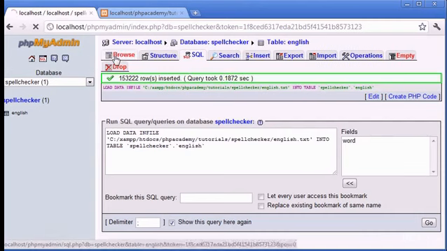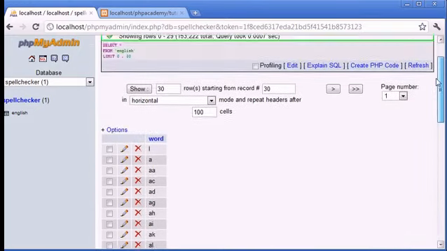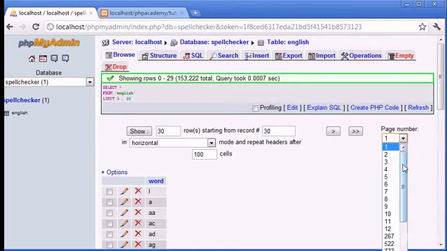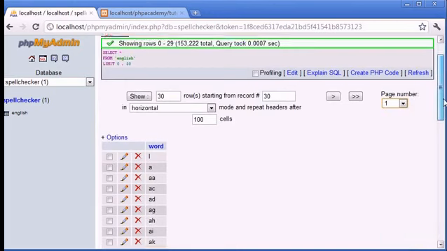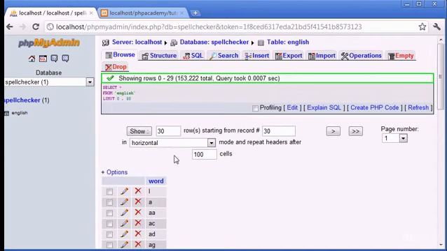If I go now and click browse, you can see that all these words have now been loaded into each record, and we've got around 5,000 pages. Okay, so now that we've done this, we have our text file loaded into our database. We can go ahead and start connecting to our database and actually writing our spell checker code.